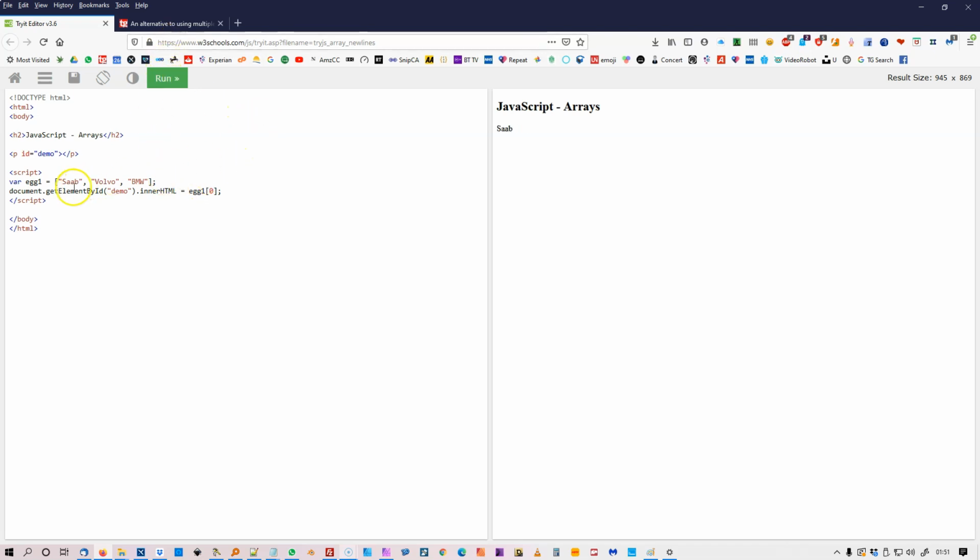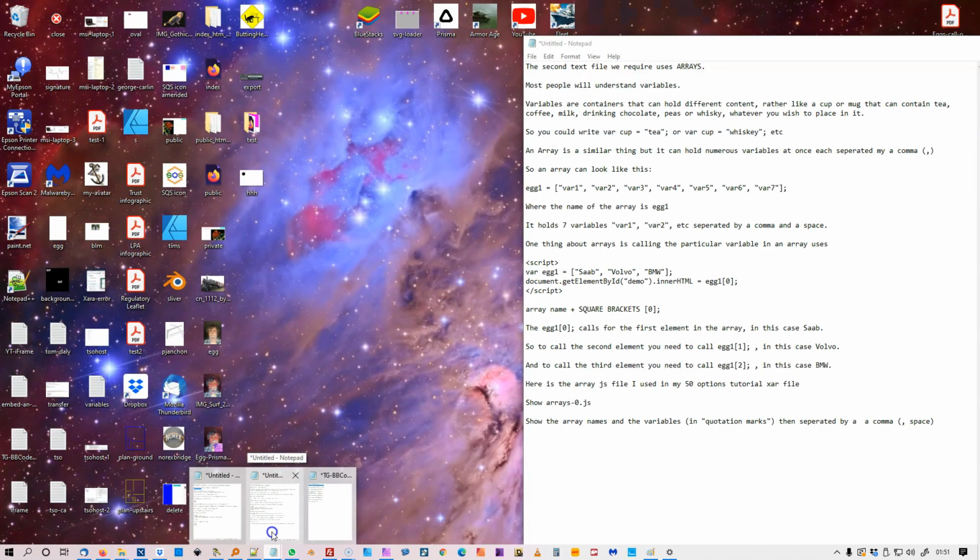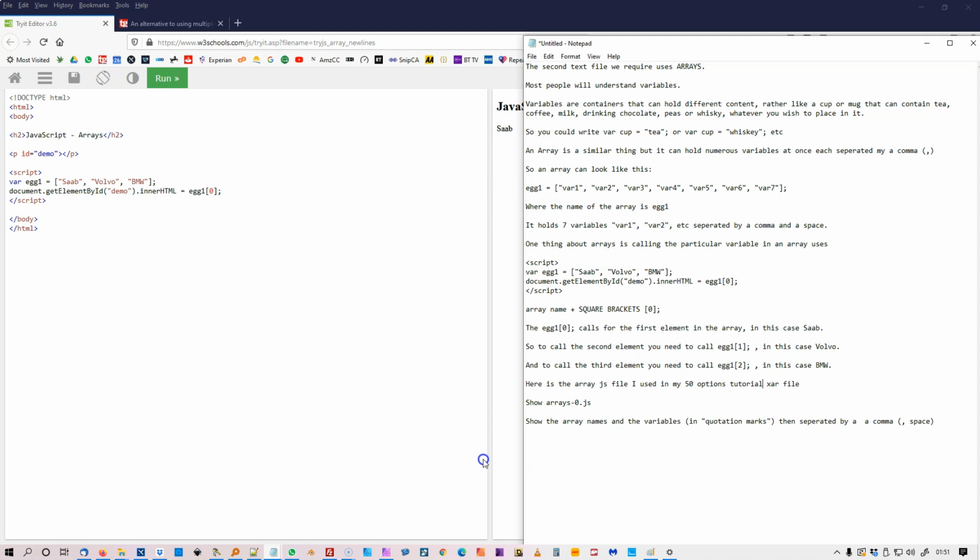So that's a fairly important thing to remember, that arrays start at 0, 1, 2. Right, so where have we got now? Let me just find where we are. Yeah, okay. So we have got an array name, which is var egg1, plus square brackets, and 0 calls the first element. To call the second element, you need to call egg1[1], in this case Volvo. To call the third element, you call egg1[2] in square brackets, and this is BMW.